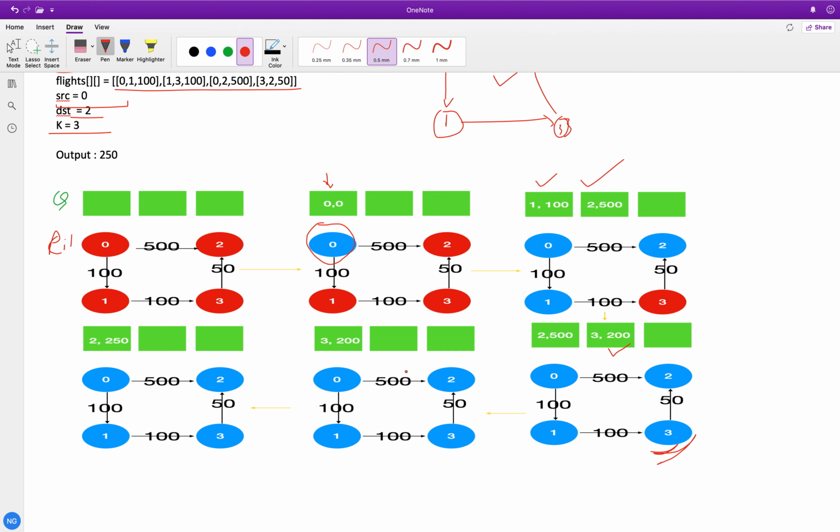Now we will extract 2 comma 500. This is one route of reaching the destination city from the source, costing us 500, so our minimum cost will be updated here. Then we have other options; we still have to try all the options until we exhaust the k levels. So for 3 with cost 200, we take it out from the queue, and then we can also go from 3 to 2.